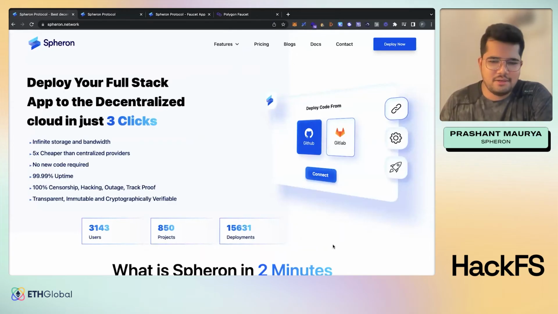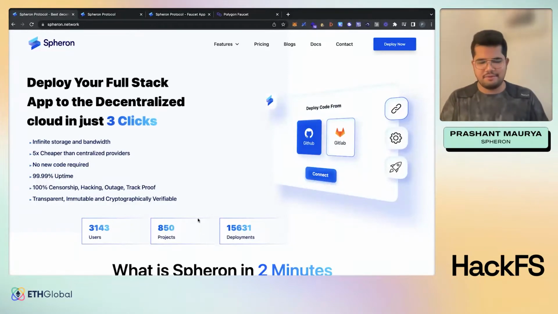Hey, awesome. Let me walk everyone through how to go ahead and host your application on a decentralized network. I'm not going to share a slide here, but I would love to jump directly into demoing how exactly you can do that. I'll try to cover some of the important aspects of Spheron, which is going to help most of the people who are building in this particular hackathon, hosting their user interface.